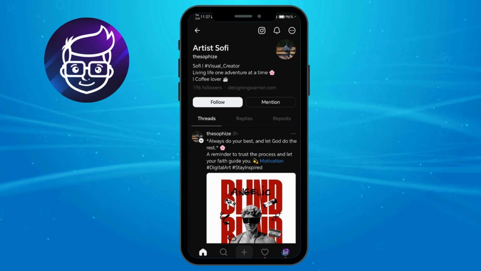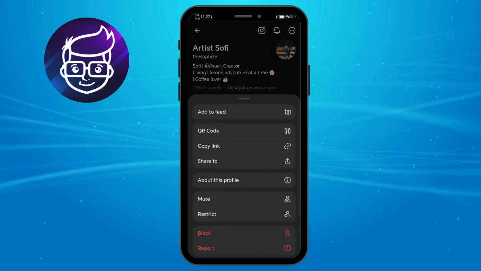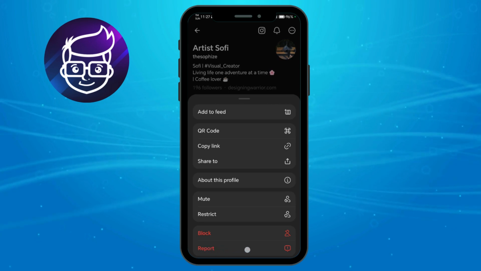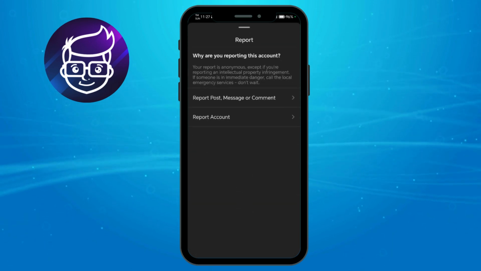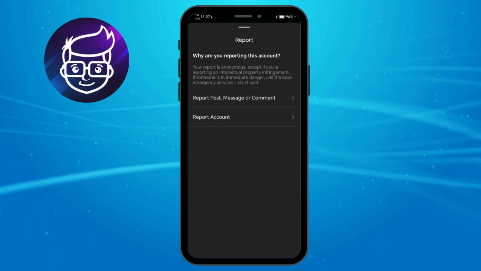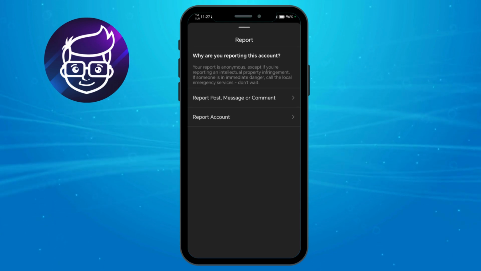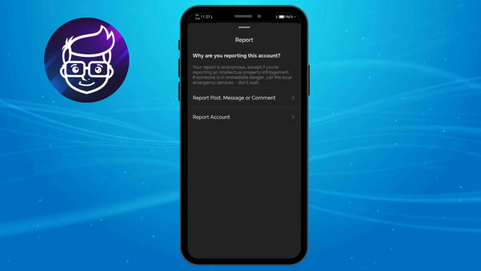So let's click on this three dots. And in here you can see this report option. So just click on this report. And then you can see this: why are you reporting this account? So you can report the whole account or just report the post, message, or comment that they have made.